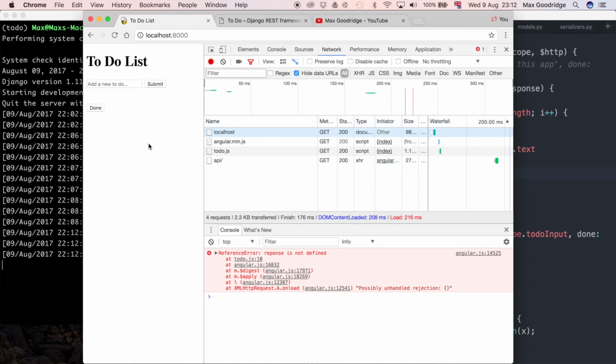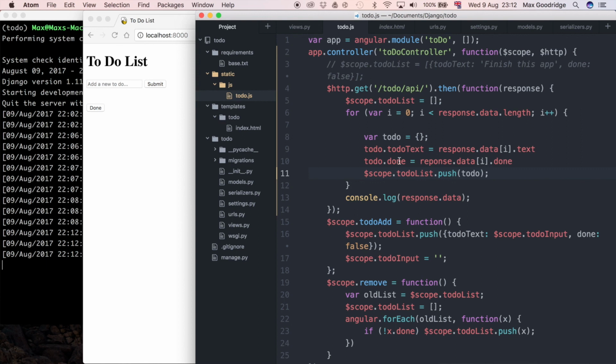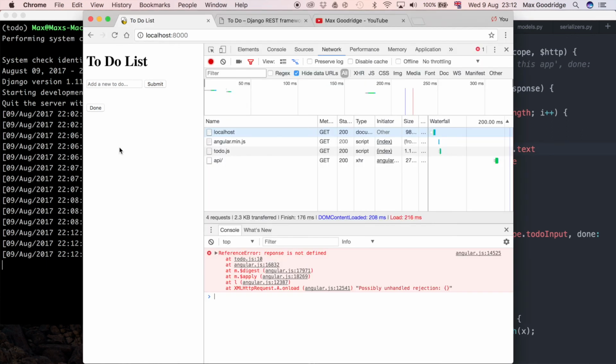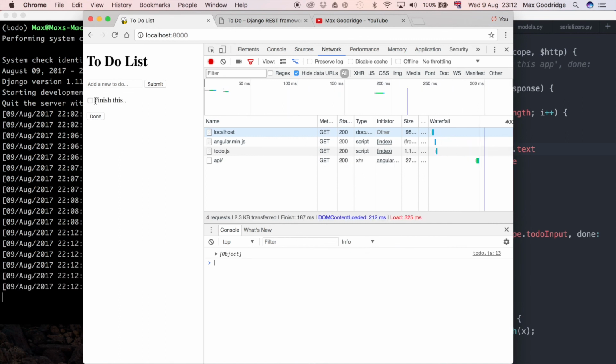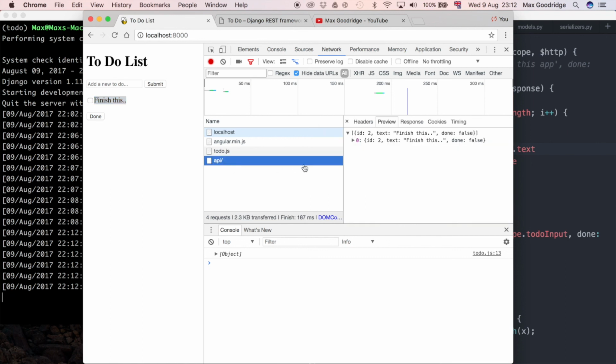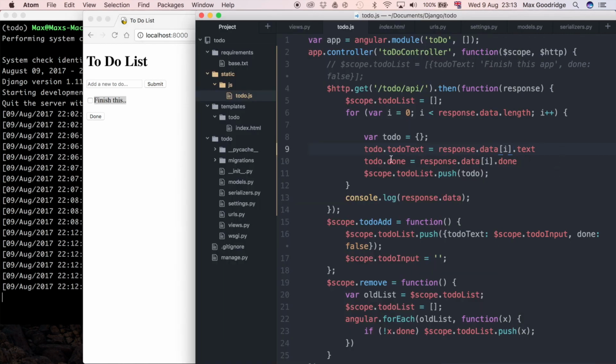Now if I refresh it, we apparently don't get anything because response is not defined, so I've got a typo there, just on this done line here. If I put the S in there and spell it correctly, and I refresh that again, now you can see we've got finished this. And as you can see in the network tab, you can see the API response being made there, and it corresponds with what's coming back from the API, except that we've managed to rename the text key in the API response to something more useful to our front end called todoText, which is what it was expecting.